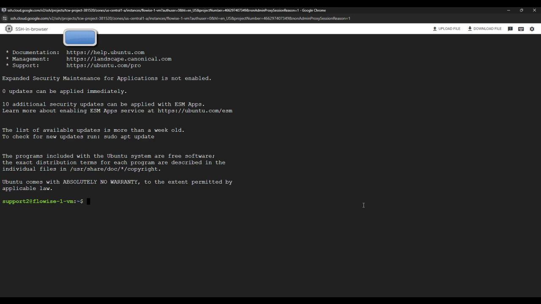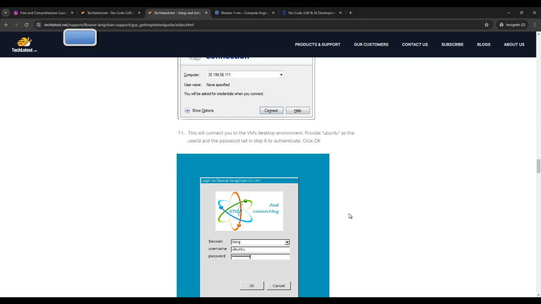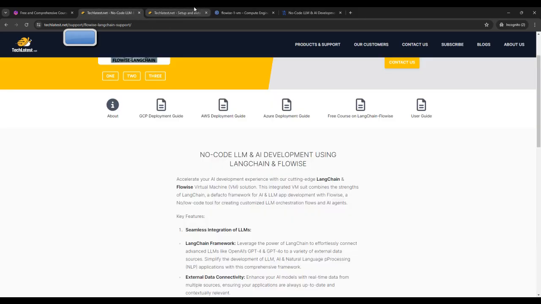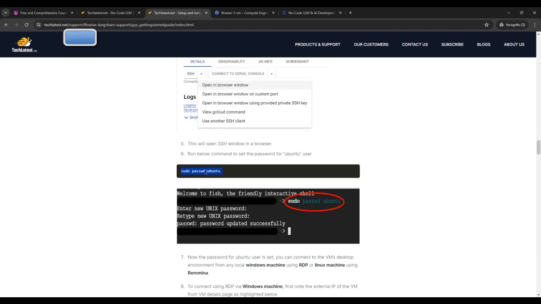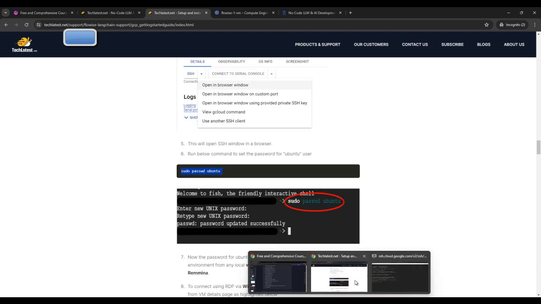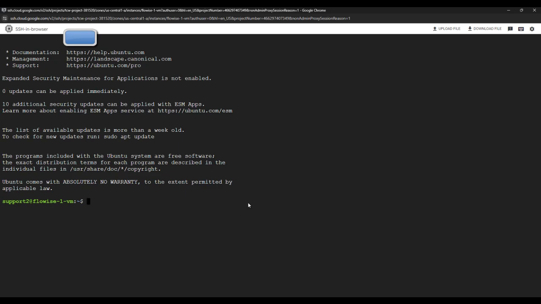So yep, let's see that our command prompt, or you can say CMD, is also started. Now we have to set up our password. You have to copy this command, sudo passwd ubuntu, and paste it in the command prompt. Okay. Yep. So paste the command, enter, set up a new password.